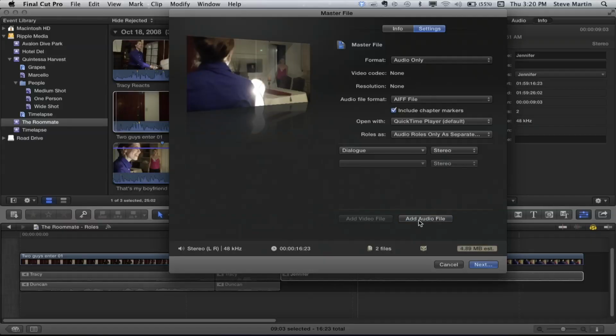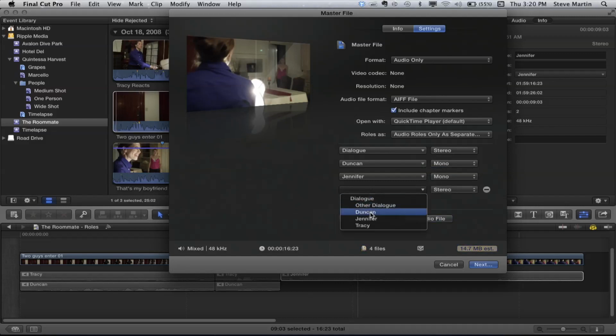So I'm going to choose add audio file. There they are. There's a subrole. So I'm going to choose Duncan. And Duncan's not a stereo file. He really just needs to be a mono. So you can assign it the type, in this case, mono. And I'm going to add another audio file and choose Jennifer, and we'll assign her mono. And let's add one more audio file. Let's add Tracy and set that up as a mono file. So this will export four separate audio files. That's right. You get four separate audio files.